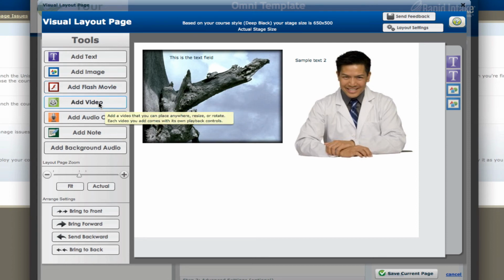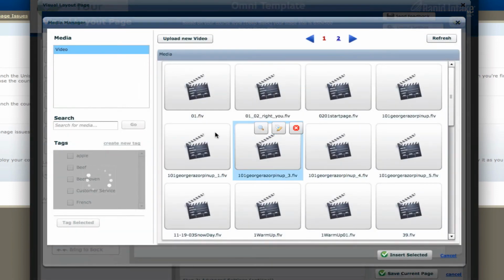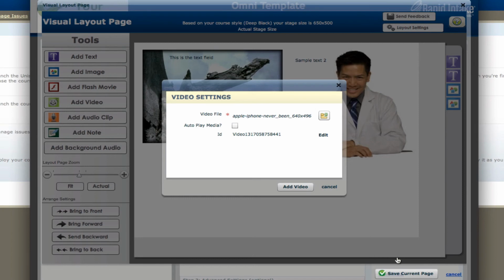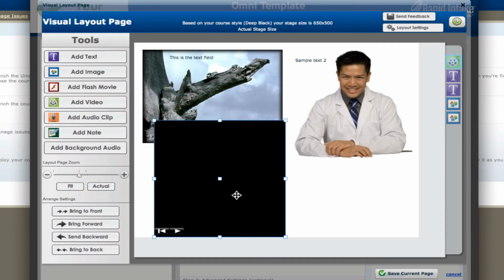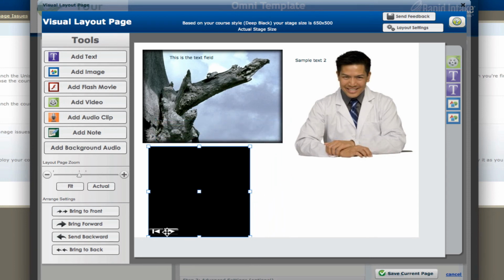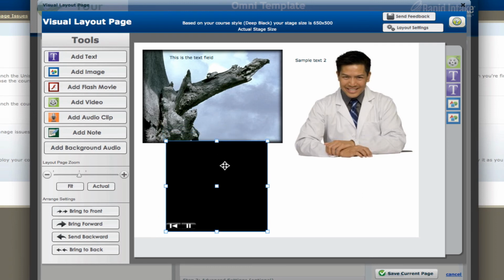I can also add a video. Let's go ahead and add a video. So I'm going to click on the browse icon, and let's go ahead and find one here. Just going to add this video here and click on add video. Now it actually adds the video to my visual layout page. I can also resize my video. I can hit play to make sure it's the right video. But I have full control over where that video actually gets played.